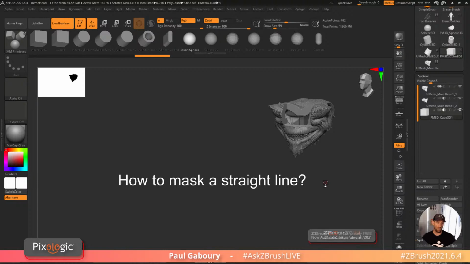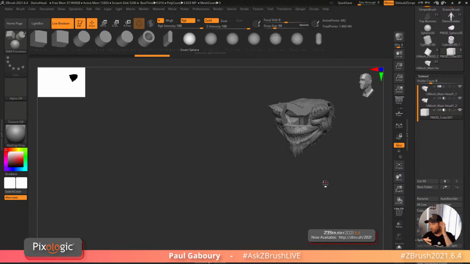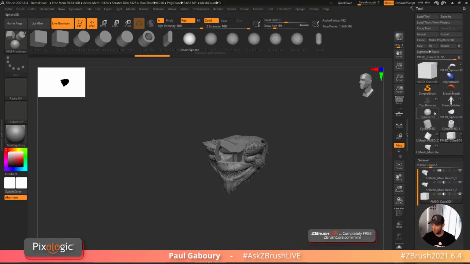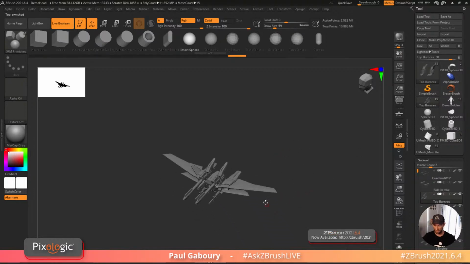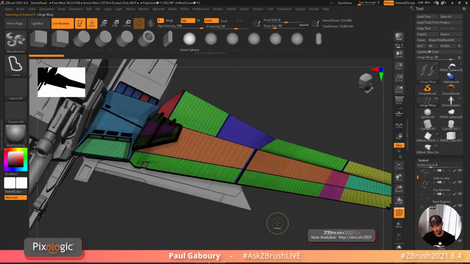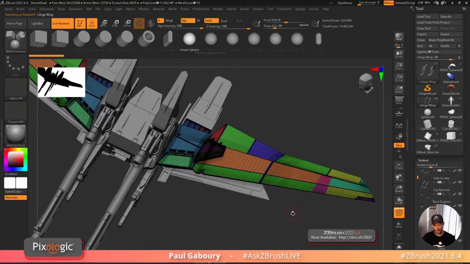How to mask a straight line. Okay, so this question came in. They're trying to figure out a way. I would assume they're trying to make a mask line along even some kind of surface, right? So let's just go back to this model, because then we got something like this, and let's grab this, okay? And this is what I have for this. So this is a live boolean version of my model here.